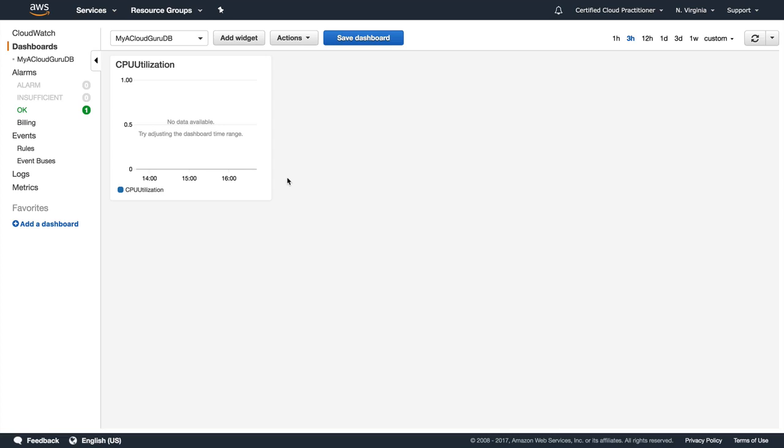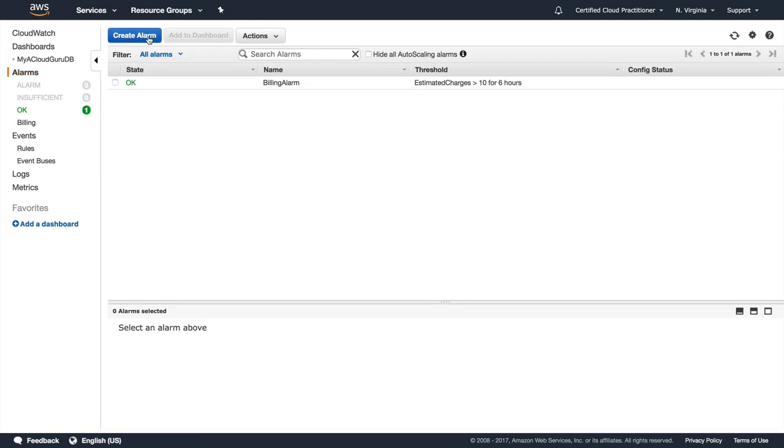Now, right now, I don't actually have any EC2 instances running. So this is a dummy account, but if you did have EC2 instances running, you would be able to see the data in here. Next thing we can go and do is go into alarms, and we can create an alarm. You can see here I've got a billing alarm.